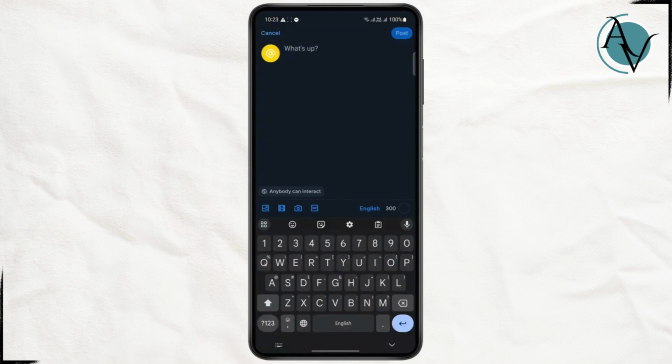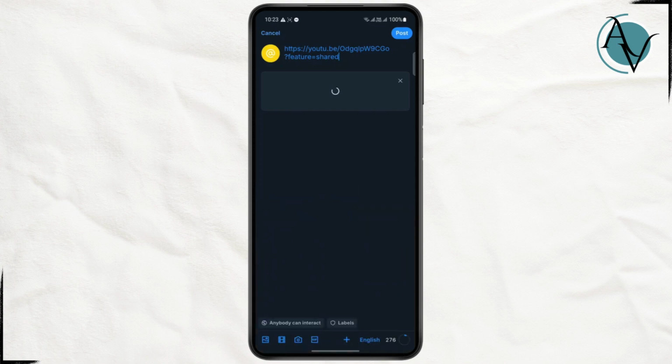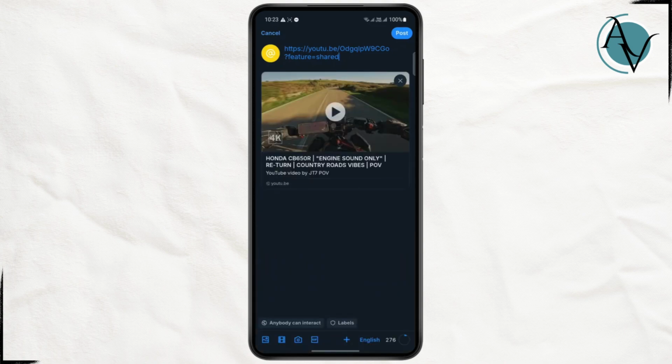So all you need to do now is go ahead and paste the YouTube video that you just copied. And as you can see here, it will also show you the preview of the video. Now you can add captions according to your choice, edit it with all of these tools right here, and then tap on post once you are done editing.